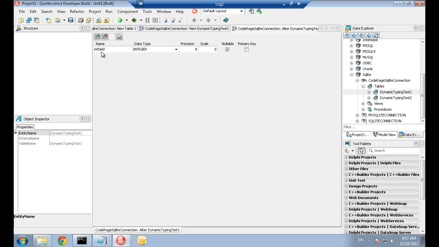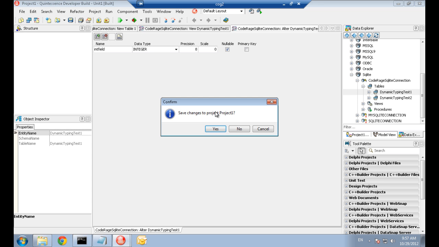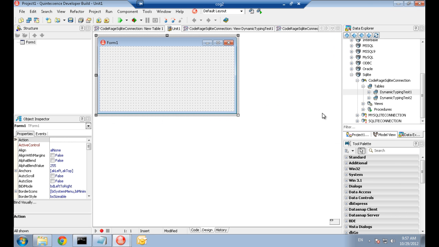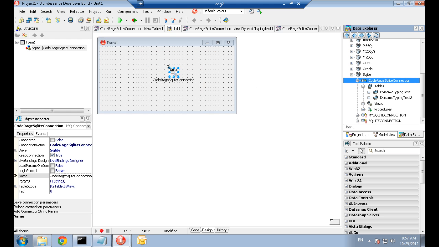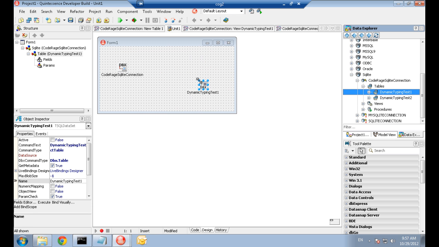It also supports drag and drop. So if I wanted to drop a connection, just drag and drop from the Data Explorer. If I wanted the table, drag and drop from the Data Explorer. You've got your TSQLDataSet hooked up. Pretty standard stuff, but SQLite supports all that.